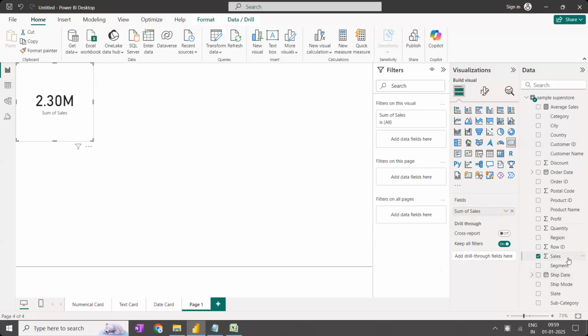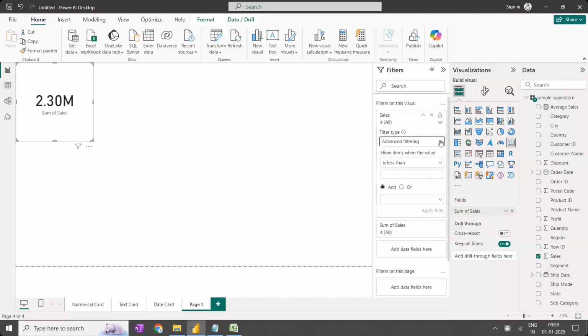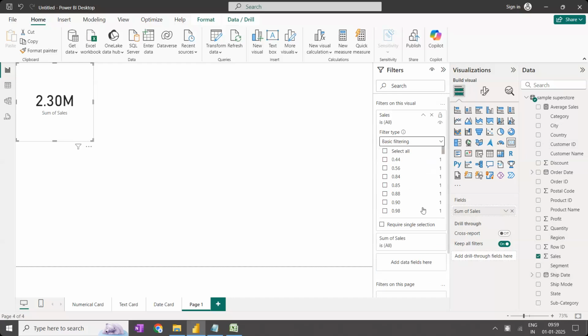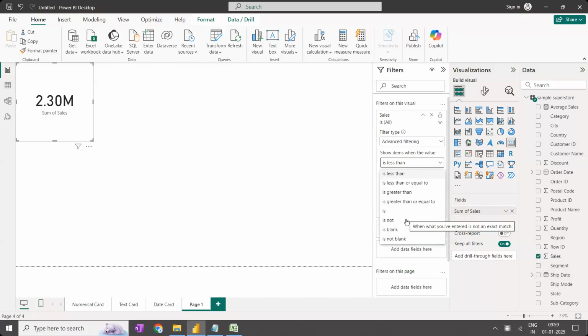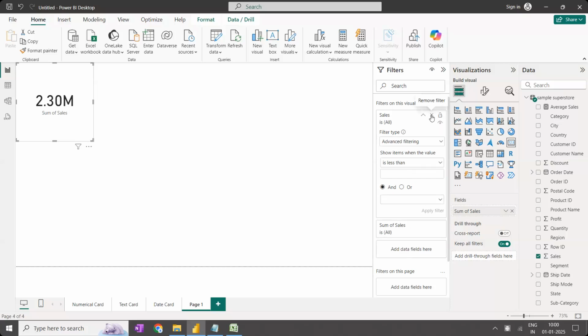So here I'm going to bring the sales into the filters, and here you are having the advanced functions. Basic means unique values. What are the unique values that are there? It is going to show. Advanced filtering means conditions: is less than or equal to, greater than or equal to, is not, blank. Right? So here you just write the condition wherever the value is greater than this much. If it crosses more than $100K, then only, otherwise no need. You can write the conditions as per your choice.